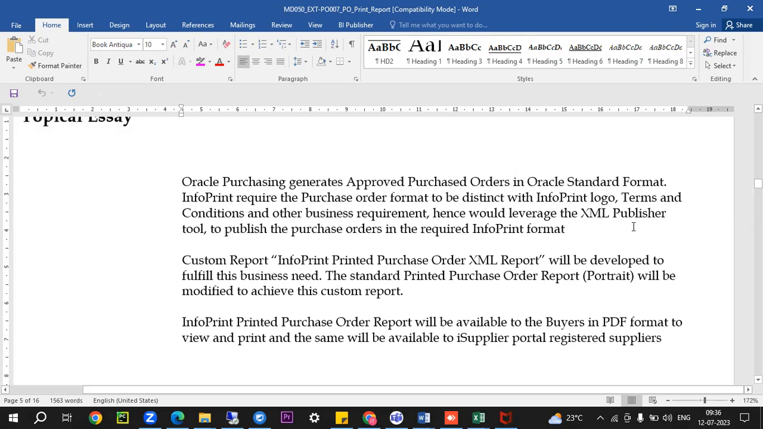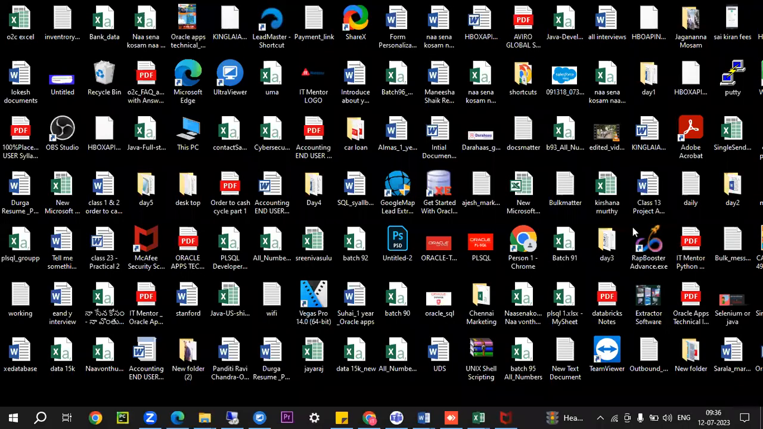Go slowly. Understood something? What is the requirement? You tell me. Logo is the one. Next. XML format, correct. PDF output, yes. Next.